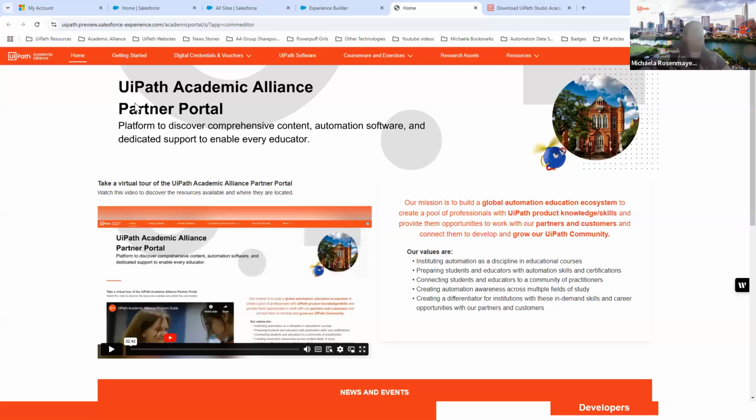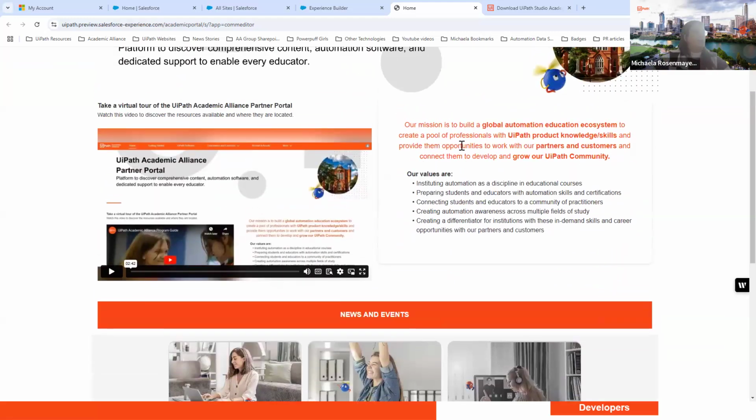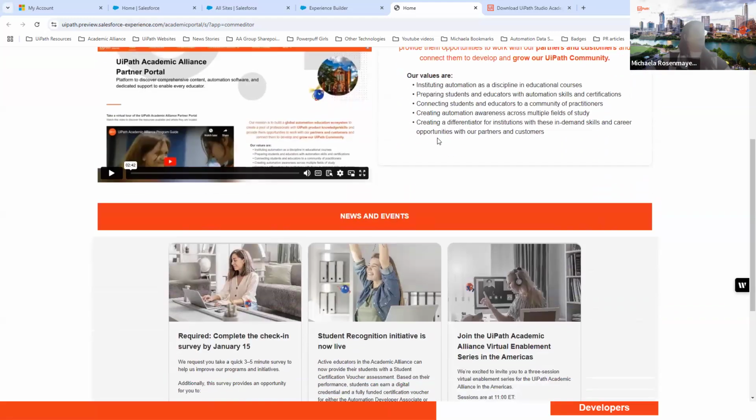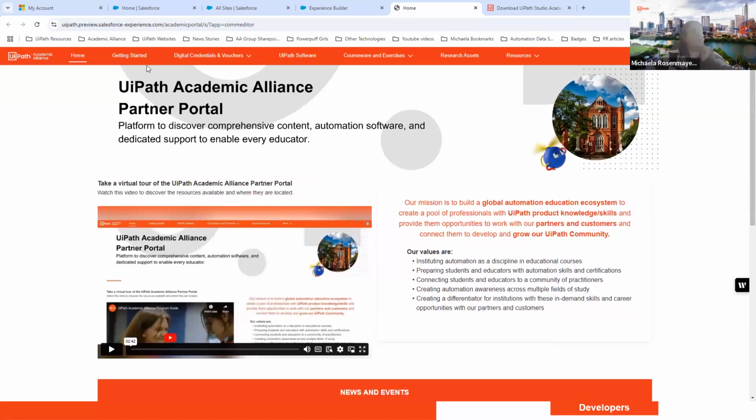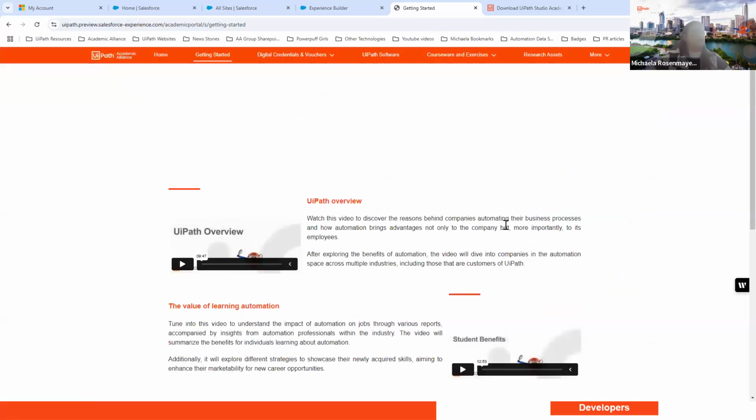So this is our UiPath Academic Alliance Partner Portal. This is our homepage. And basically on here, we have news and events. As you can see here, we have the information for these sessions that were hosted today. If you're ever going to our page, it's a good page just to check out and see what's going on with our program. We then have, on our Getting Started tab, a bunch of different videos.